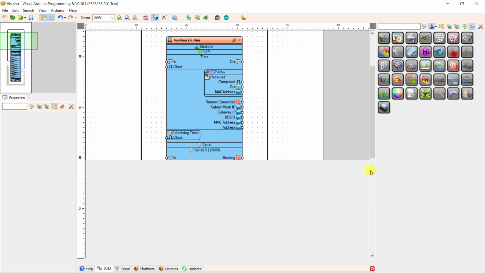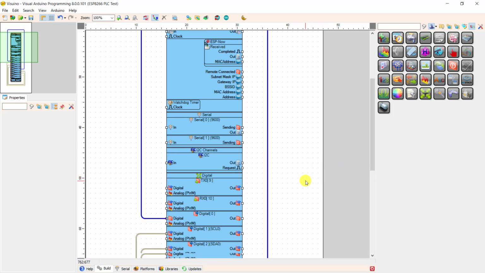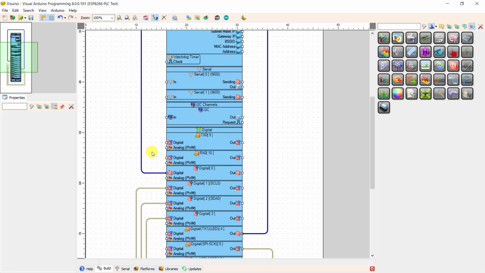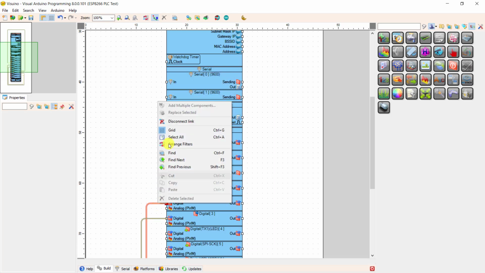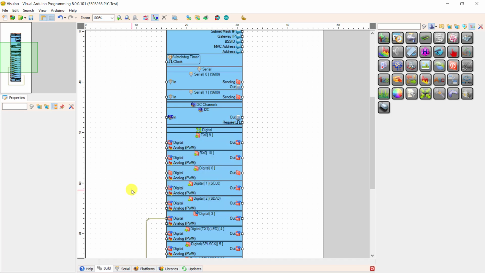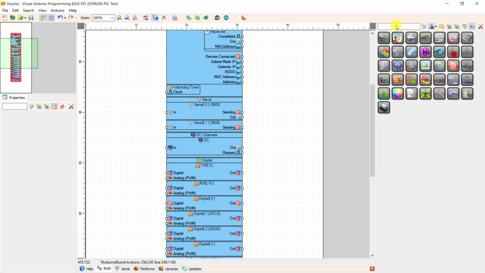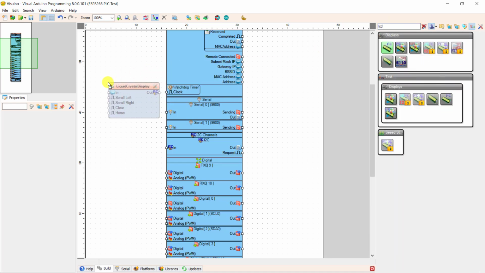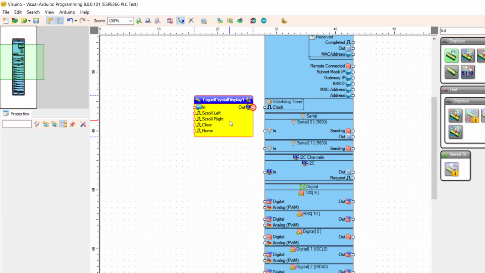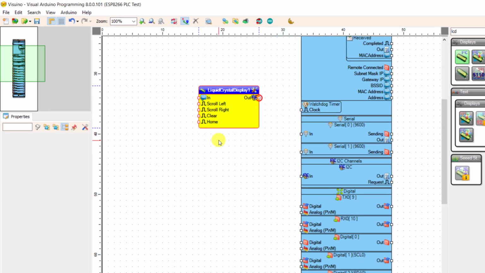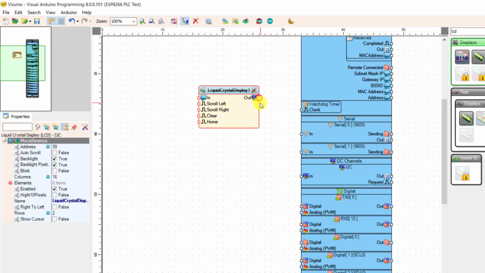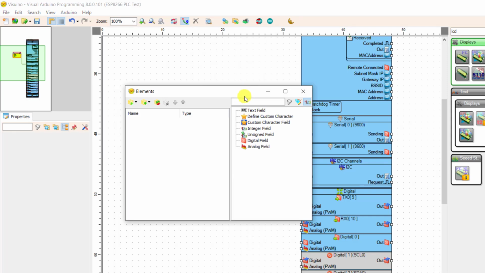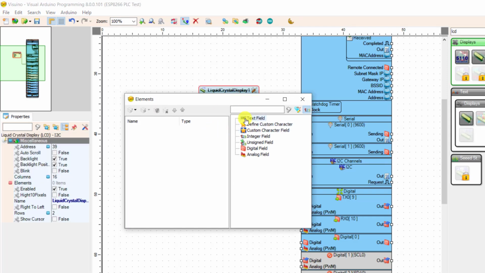Great. Now to configure the LCD, I delete all these connections. And now search for the LCD block. Okay, we need the I2C one, so I drag it onto the canvas, position it correctly, and now connect the output to the I2C port of the block. Great. And now double click on it, and this is the element window.